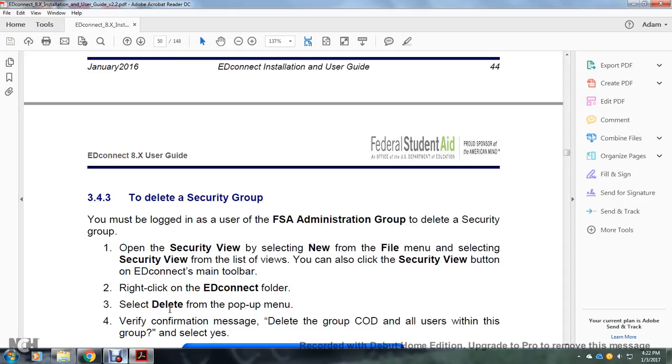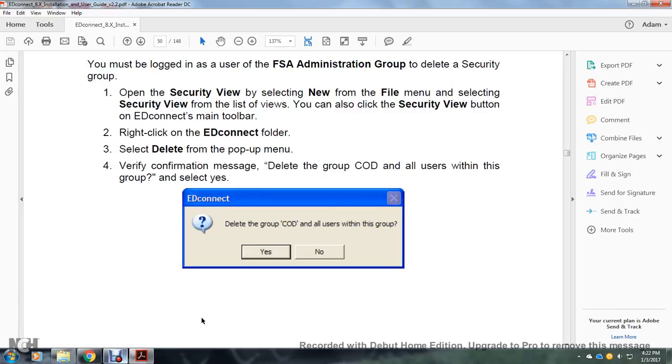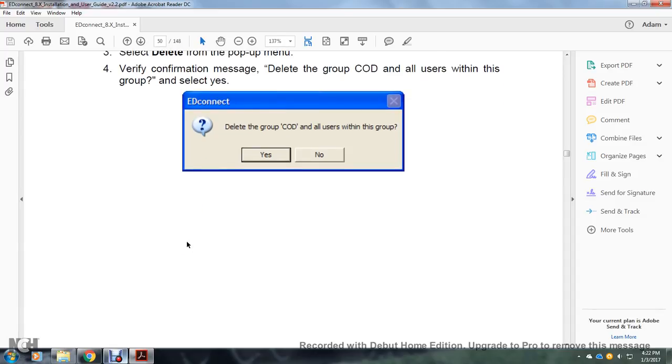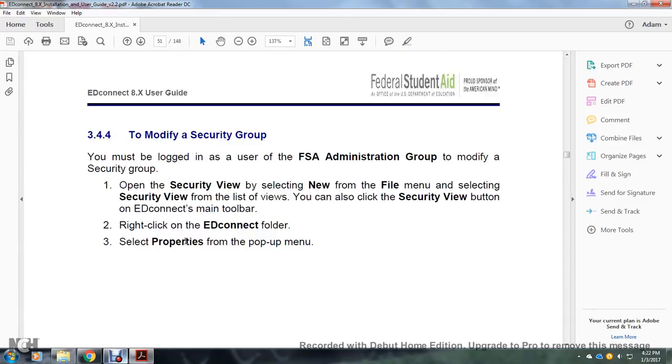Select delete from the pop-up menu. Verify the confirmation message: delete the group COD and all users within this group. Then select yes. Ed Connect deletes the group COD and all the users within the group. You have to be a Financial Student Aid administrator to view the security view and delete any folders. It will give you a confirmation message.